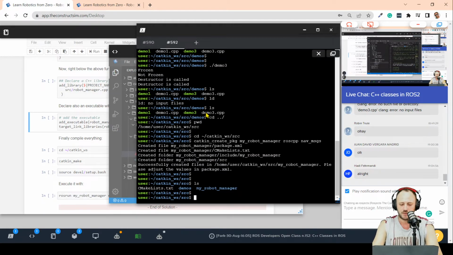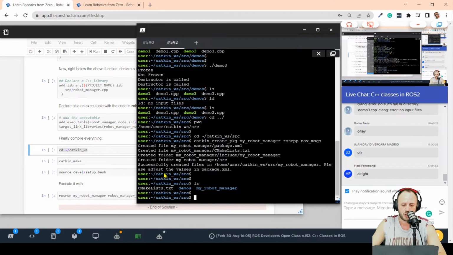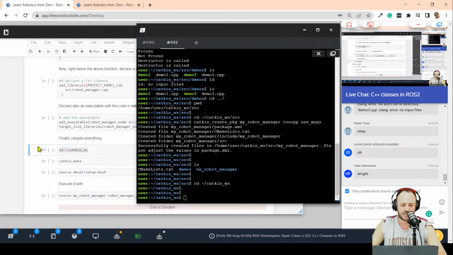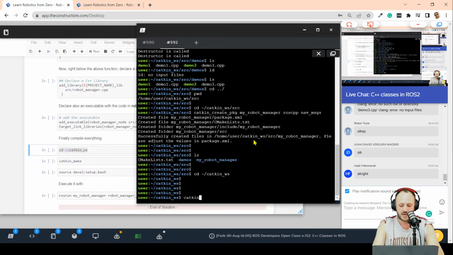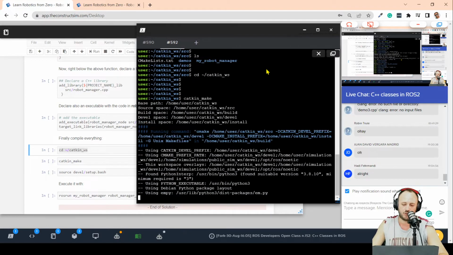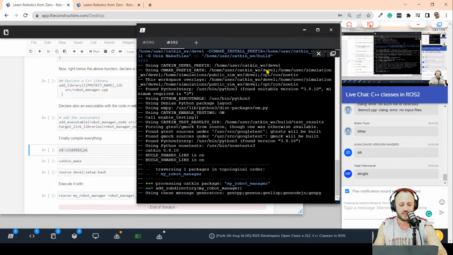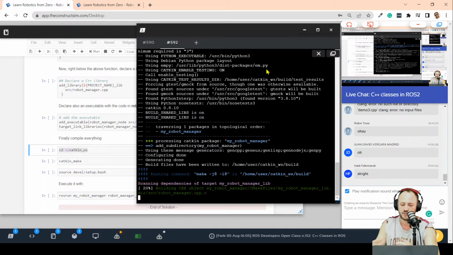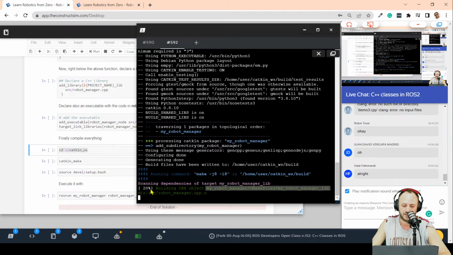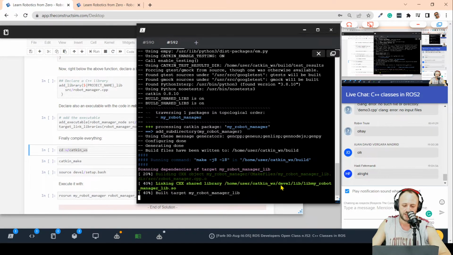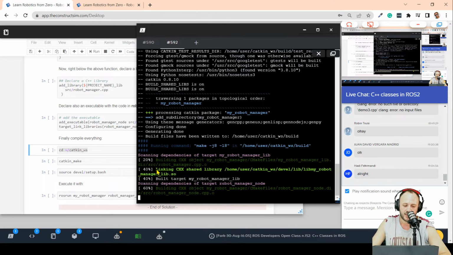In order to compile, also important, we need to go to the source of our workspace, the catkin workspace. Then to compile in ROS, we use the catkin make command. This is going to start all the compilation and build processes. It's going to generate the library, generate the executable, link the library to the executable, all this kind of stuff. As you can see, it's building the library. If you read the messages here, it's building the library my robot manager lib. Here it's linking the library.